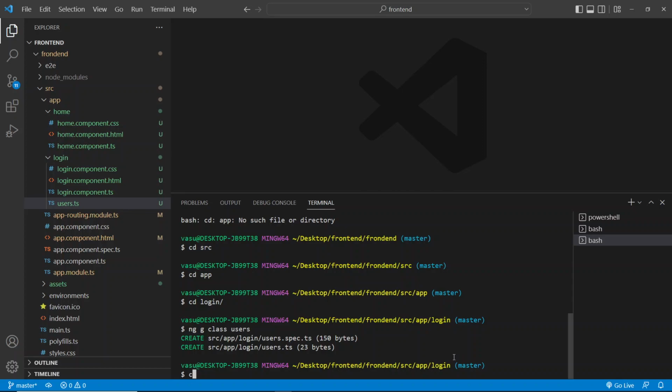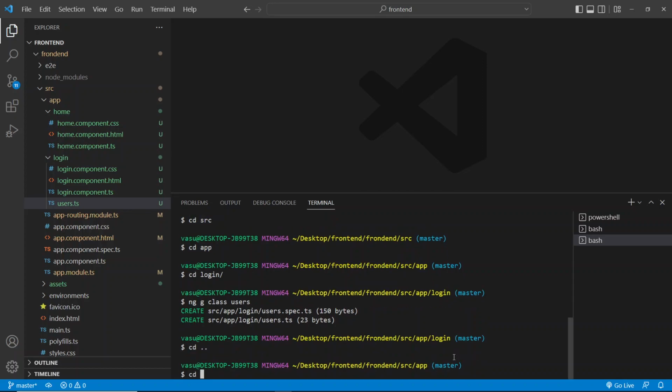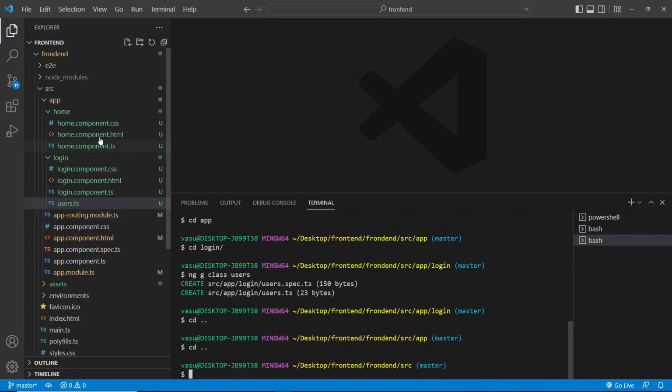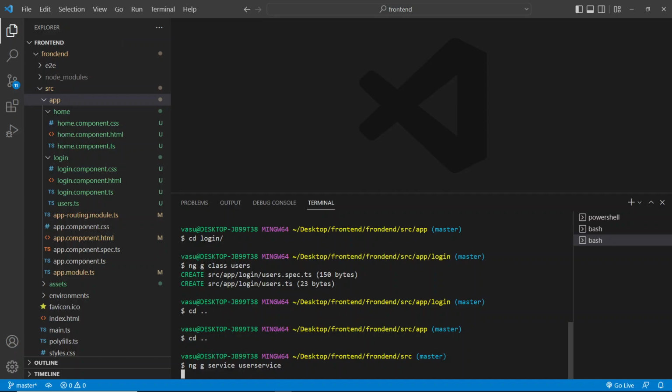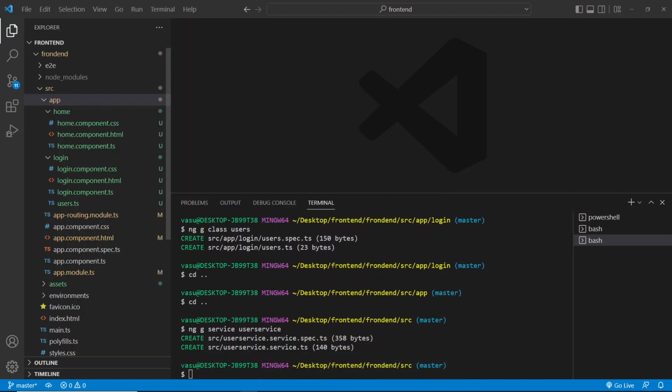So let's go back from here, cd dot dot, enter, cd dot dot. So inside app itself you need to create it. So now let's do it. So ng generate service, service name I'll keep it as user service, or you can give it as login service as well, but I'll give as user service. Okay. Alright, so now it is getting downloaded, so we'll wait until this gets downloaded. Okay, here the download has been completed.